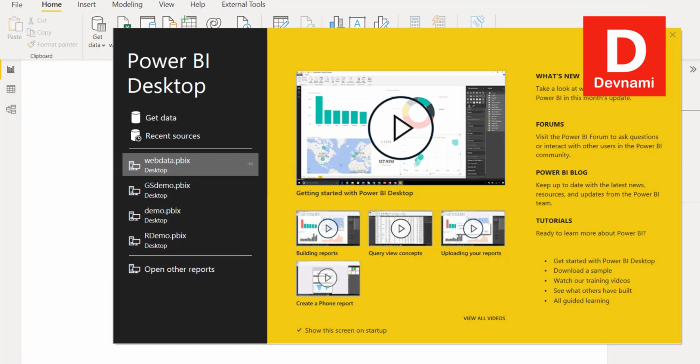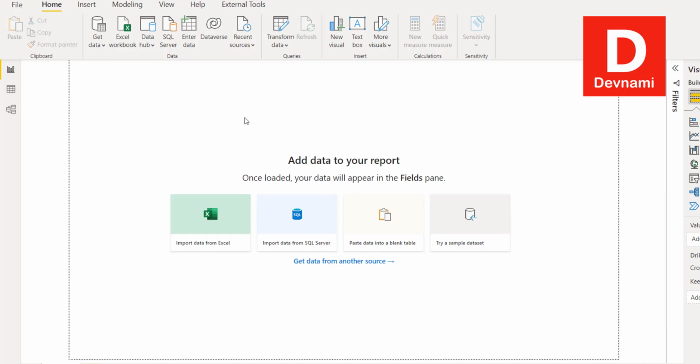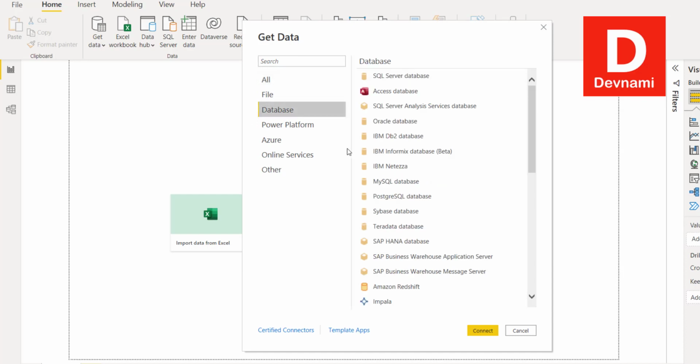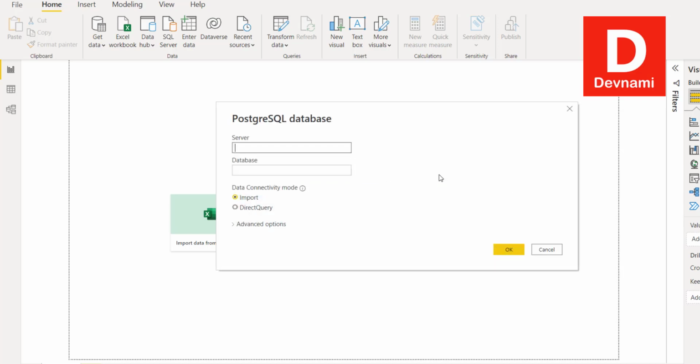Now that Power BI desktop is open, what we can do is click on get data. Here you see, I can click on database and search for PostgreSQL database. Then I can click to connect to this particular connector. Then it should ask me for some details like the server. It's on my own server, so it would be localhost, and then a colon and 5432 would be the port.